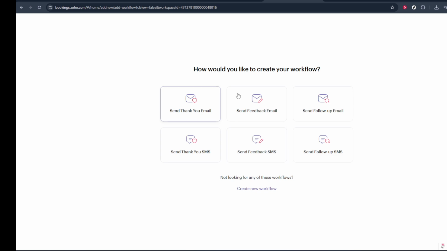When you click New Workflow, Zoho Bookings will open a setup screen where you'll define what the workflow is for and when it should run. Here, you'll usually be asked to select an existing workflow template or create a new one from scratch. If you see a template that closely matches what you want, like appointment confirmations or reminders, you can select that to save time. If not, choose the option to create a new workflow. Creating one from scratch gives you full control over the trigger, the email content, and who receives it.